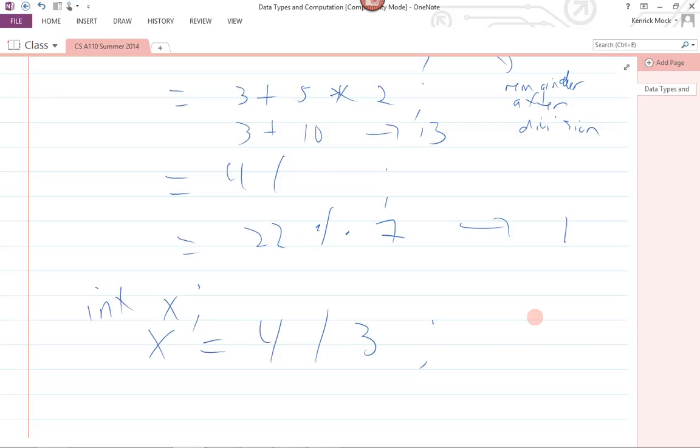So mathematically, 4 divided by 3 would be 1 1/3, or 1.33333. But since x is an integer, it can't store the 0.3333 part. And so what Java ends up doing is it just truncates anything after the decimal point, and so it's going to end up just storing 1 inside x. Even if I had a division that gave 1.9 or something, it's not going to round up. It just chops off whatever is after the decimal point. So because of this issue, you can run into certain problems, so we'll look more at that tomorrow.